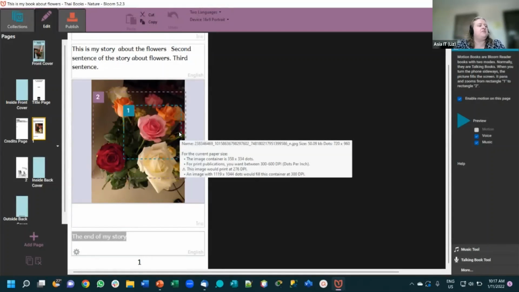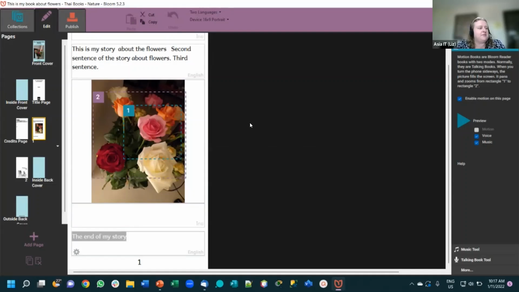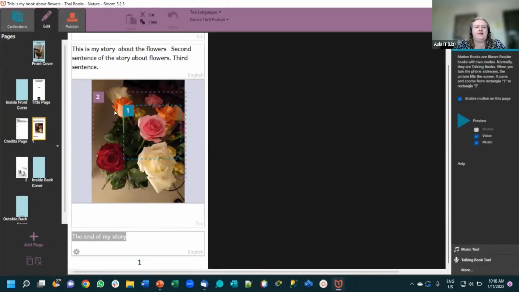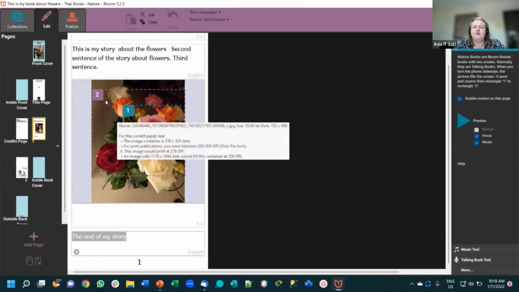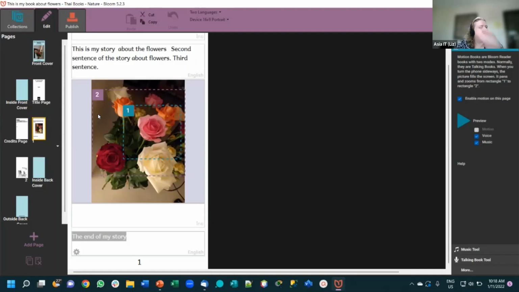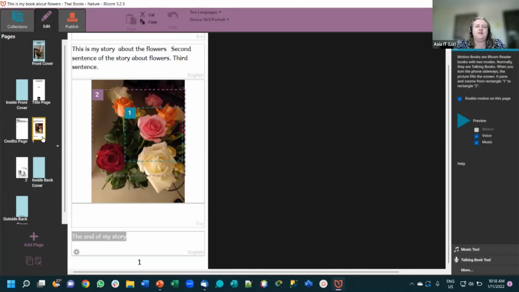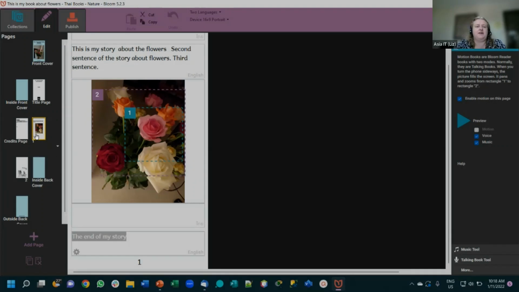Okay, so the other question was about the motion: does it just play once or repeatedly? It does just play once. So for this particular image, it will start at the small flower, and then it will show what's on number 2. It won't keep doing that. So if you're wanting it to continue, then you would need to duplicate this page and do it again.